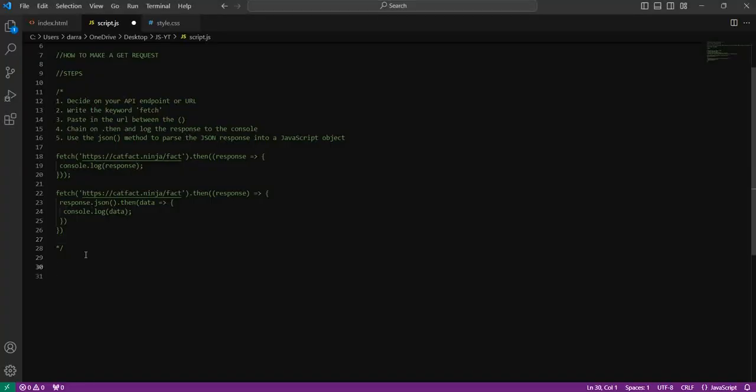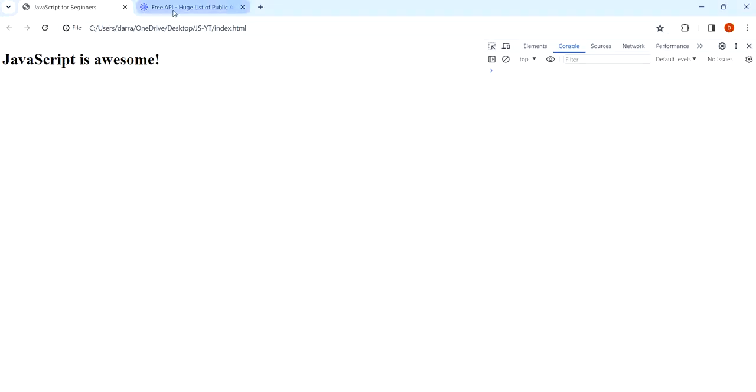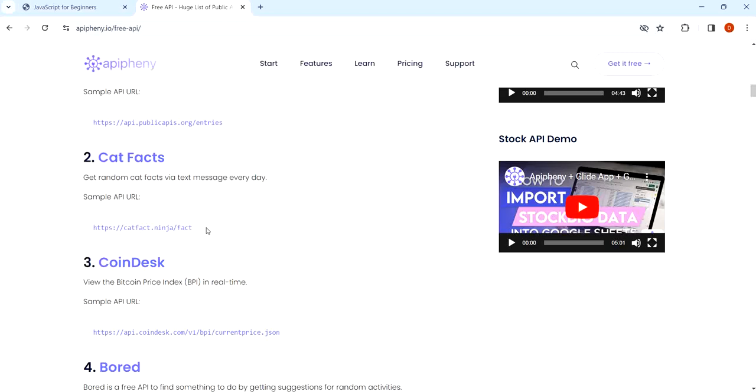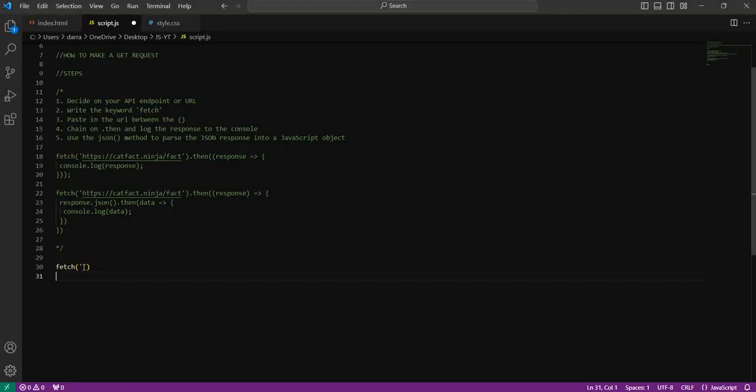Let's write out the code together. As I say, you use the keyword fetch. We have our parentheses, and then what we need to do is paste in the URL. So I'm going to paste in the URL for cat facts. Just paste that in there. So now we've made the request.